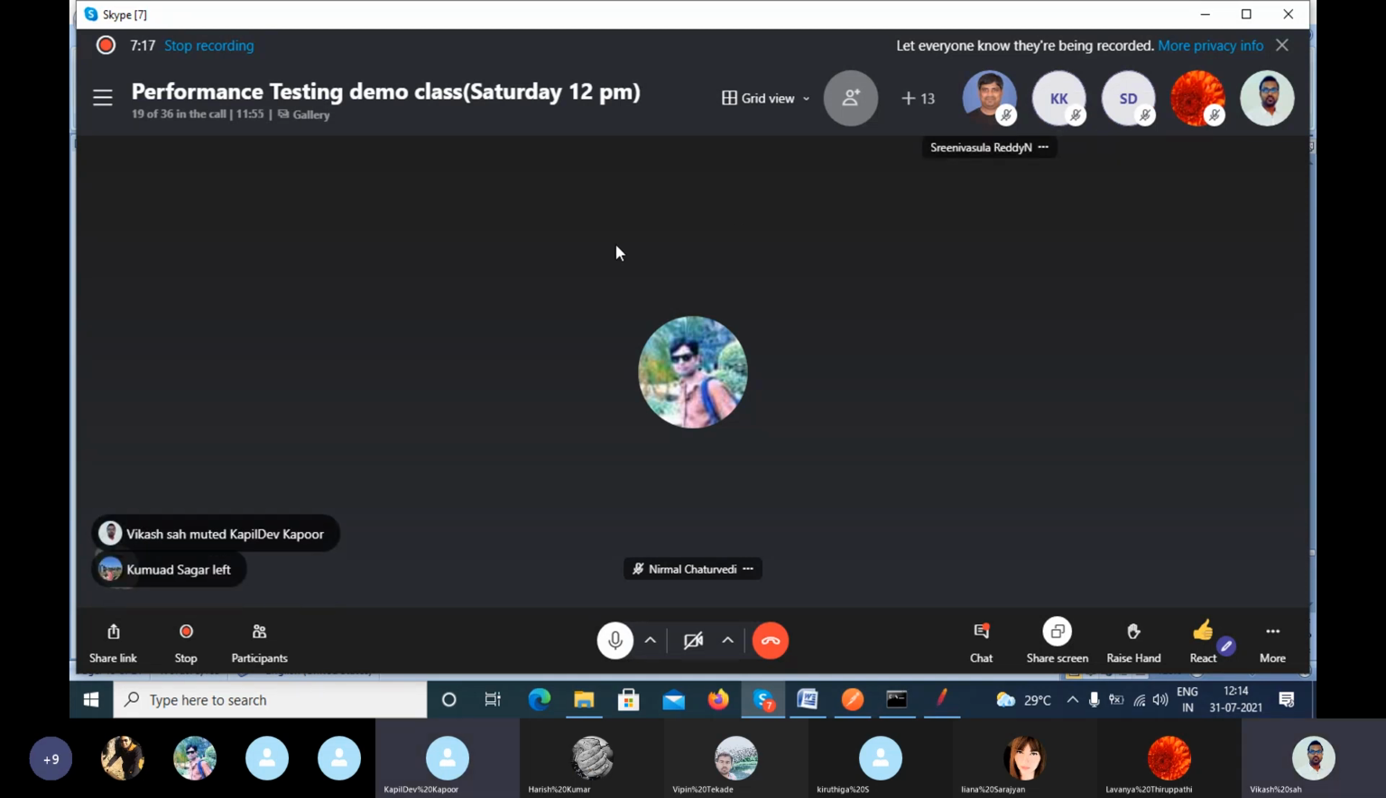What action are you doing? I think you are verifying the actual and expected. If actual and expected get matched, then you ensure the test case is passed, right? Yes, absolutely. The actual and expected can be in any form. Just try to understand actual and expected only.